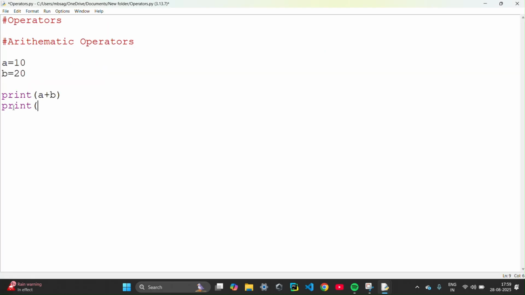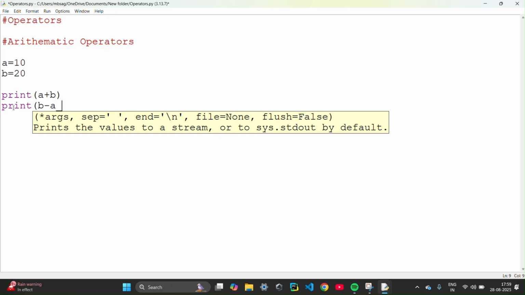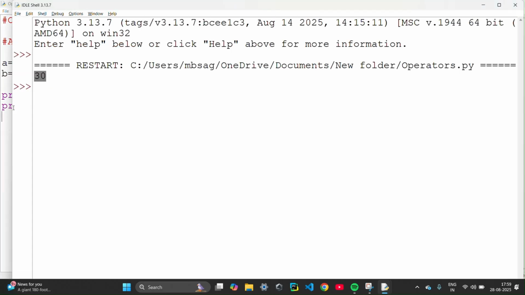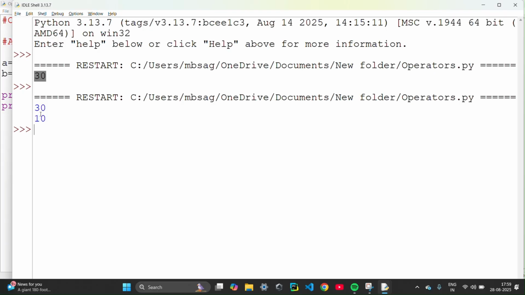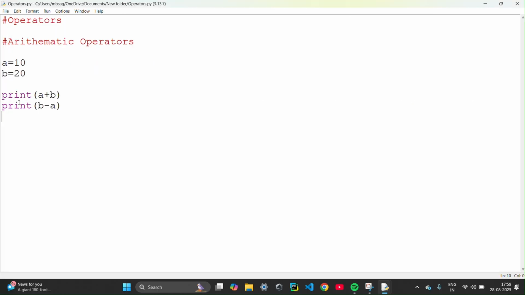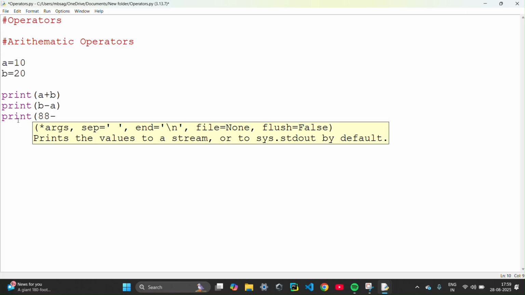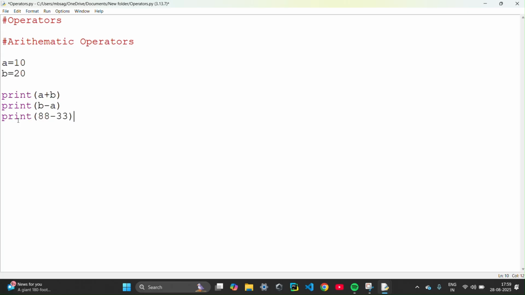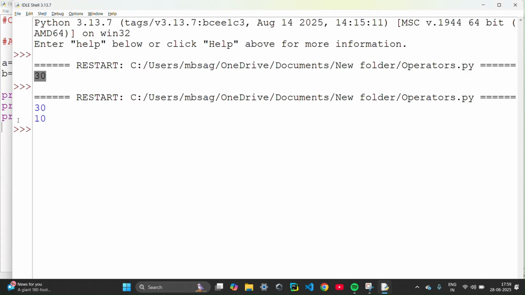Next one, let's do minus. Suppose I want to do b minus a. So here I can see there is b minus a, which is 20 minus 10, which is 10. I can also do directly like 83 minus 33. This can also give me the same output, which is 50.